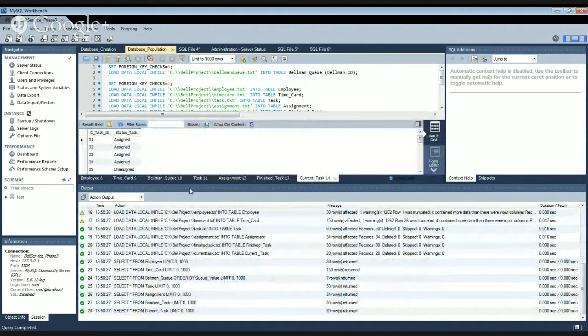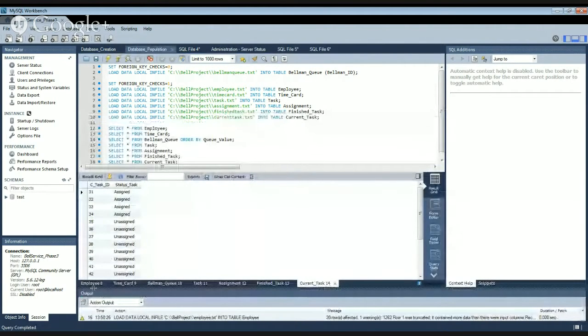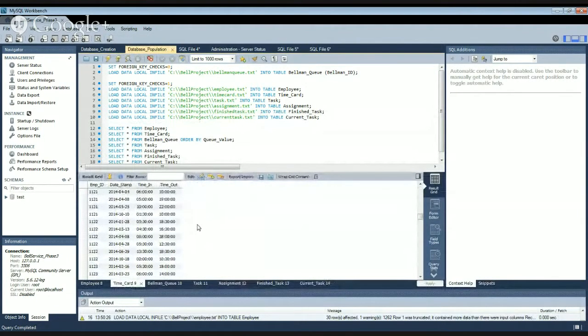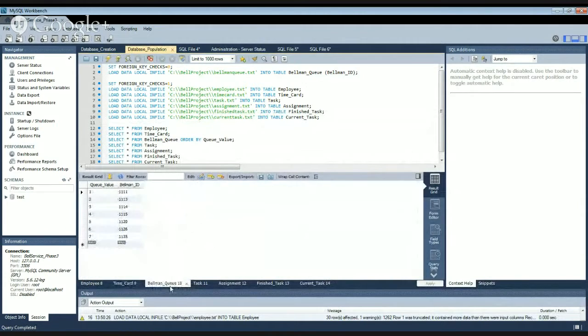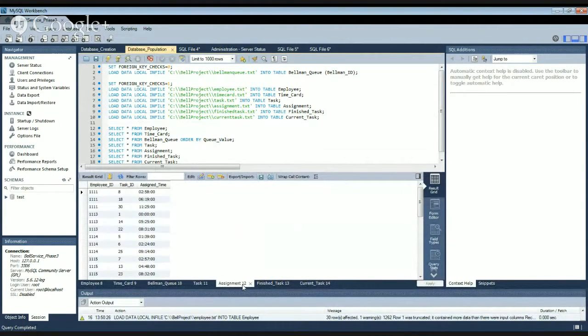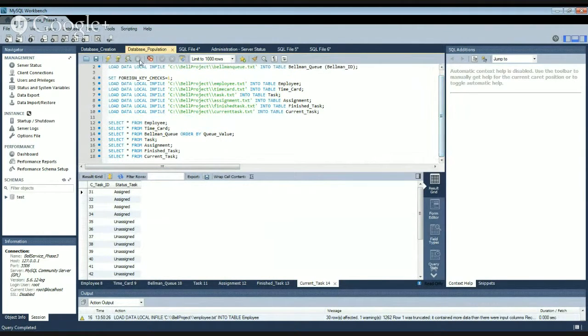Perfect. So now you can see we have the employee table with the data that was input, the time card with the data that was input, the Bellman queue, the tasks, the assignment, finished task, and the current task. That concludes the population of the database.